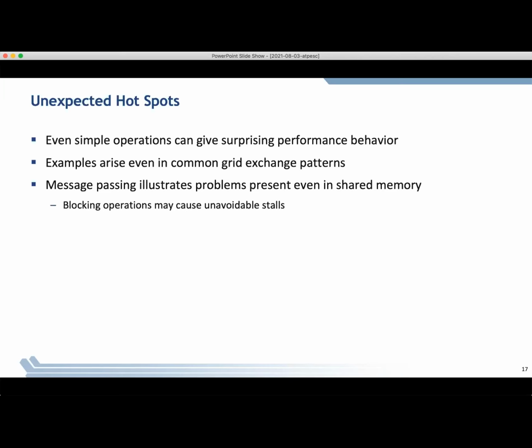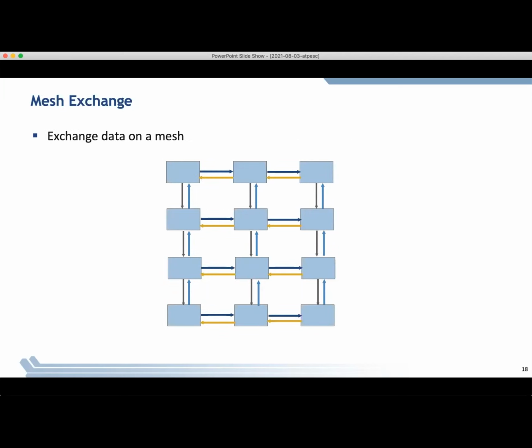We're going to use a grid exchange pattern as the example throughout the tutorial, like the stencil computation we touched on, where we exchange data with our neighbors. We'll look at how you may end up with some unexpected hotspots if you just use the blocking send and receive constructs that you learned when you first heard about MPI. This slide shows an illustration of exchanging data on a mesh. Each of these blue boxes represents an MPI process, and the arrows are data exchanges.